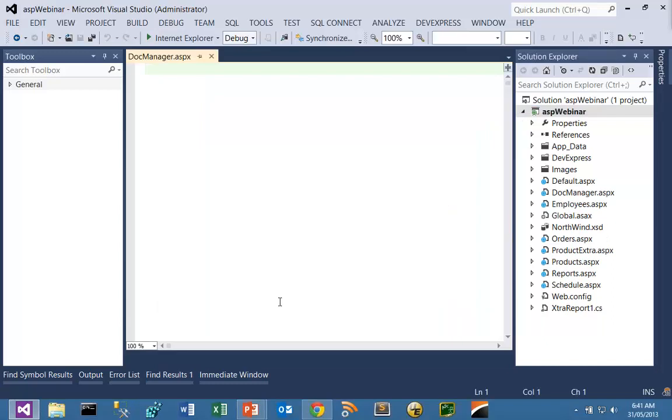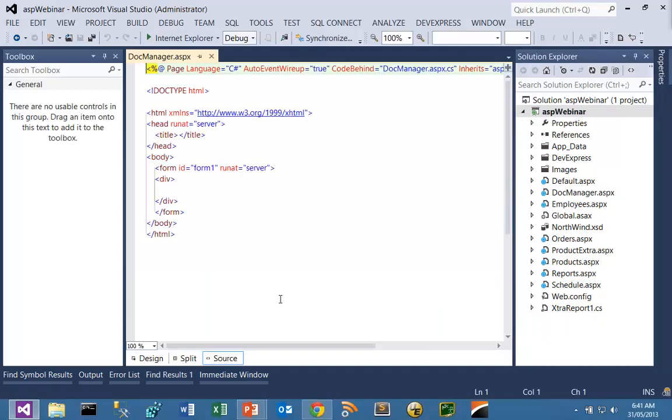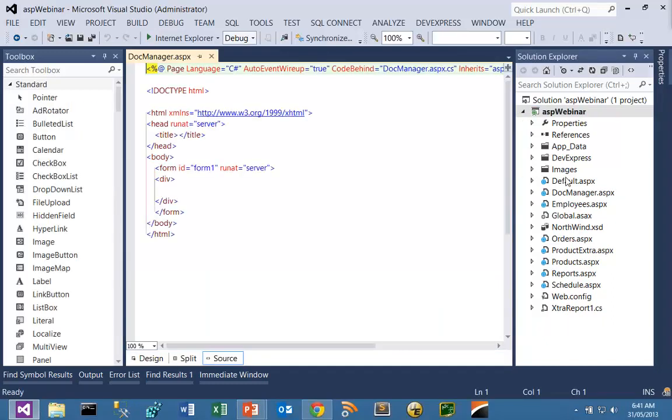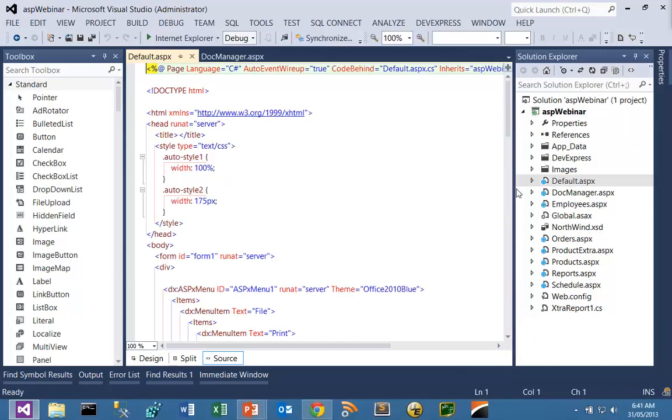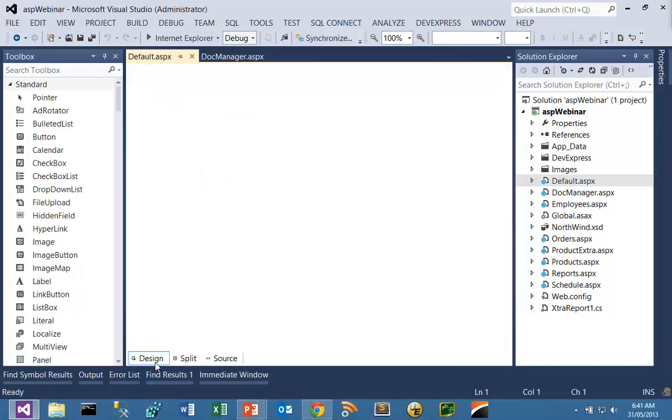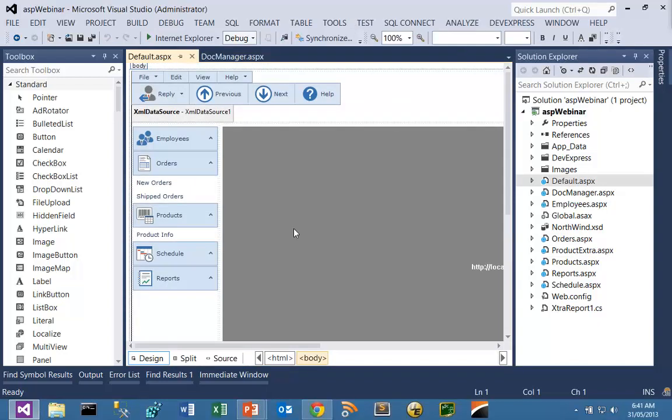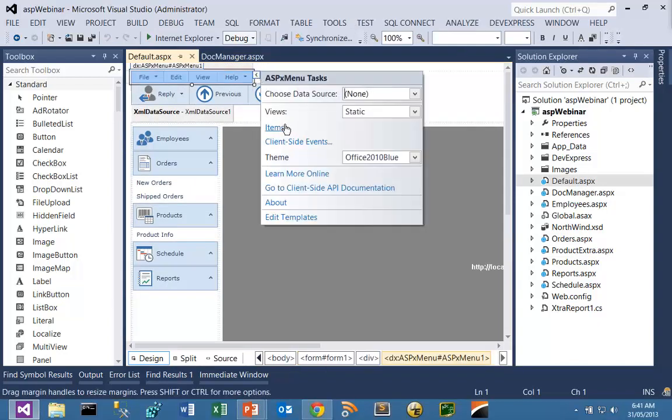First thing we'll do is go to our main page, and we want to be able to get to the doc manager. So this time I'm going to use the menu control to handle this. Similar to the nav bar, click on the smart tag, and I have an items option here, and up comes the ASPX menu items editor.